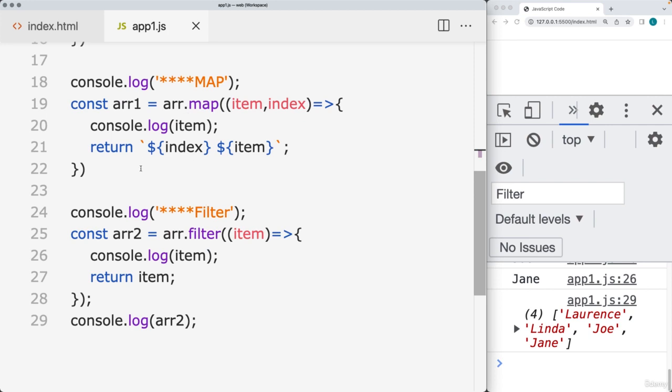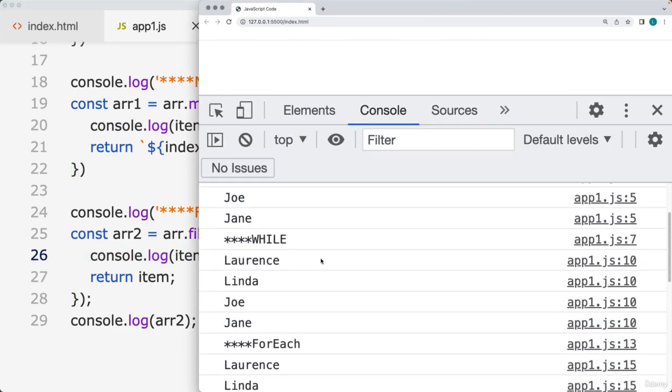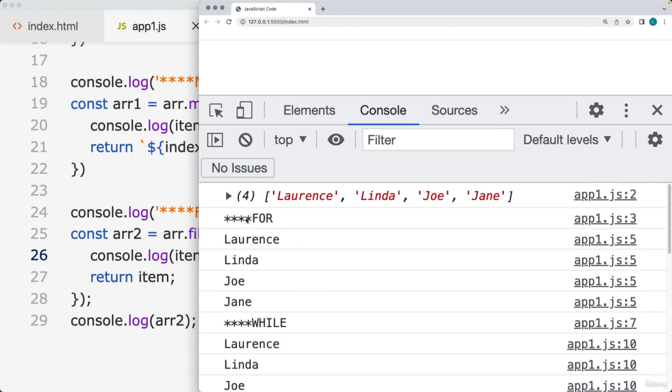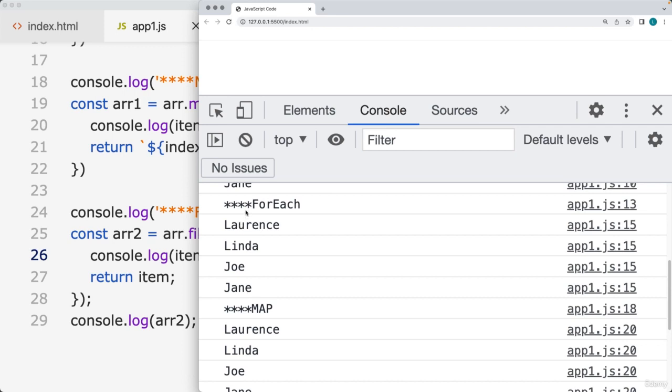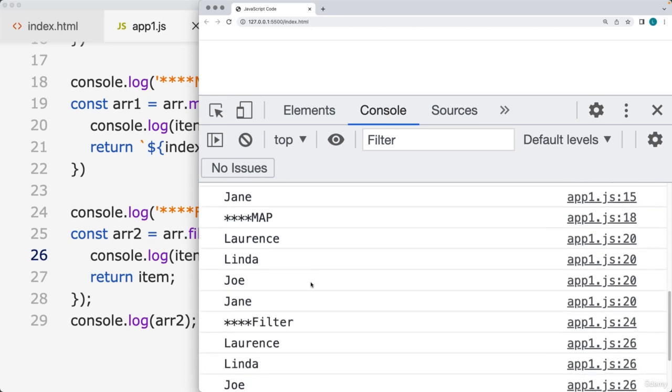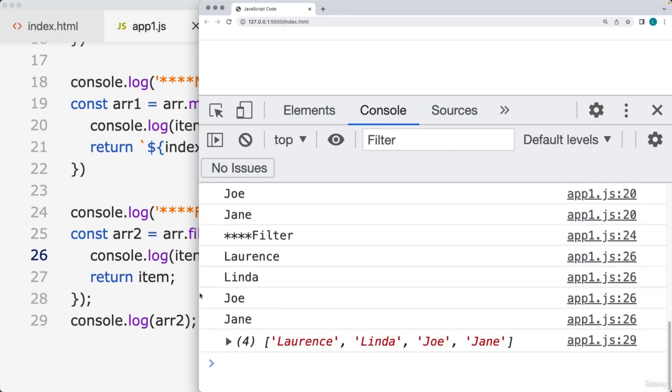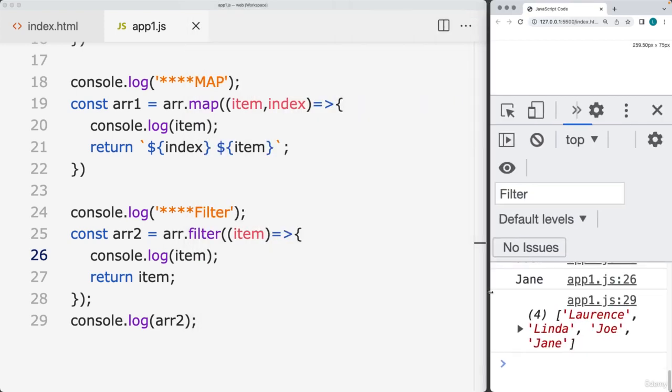And then there's map and filter, which are actually going to be returning back a new array from that existing array, but while it's going through all of the items of the array, you can also log out those values. And in this case, we're logging them out into the console as we're creating the new arrays. So there's the results for for, there's the results for while, there's the results for forEach, results for map, and results for filter. So 5 different ways looping through the array contents.